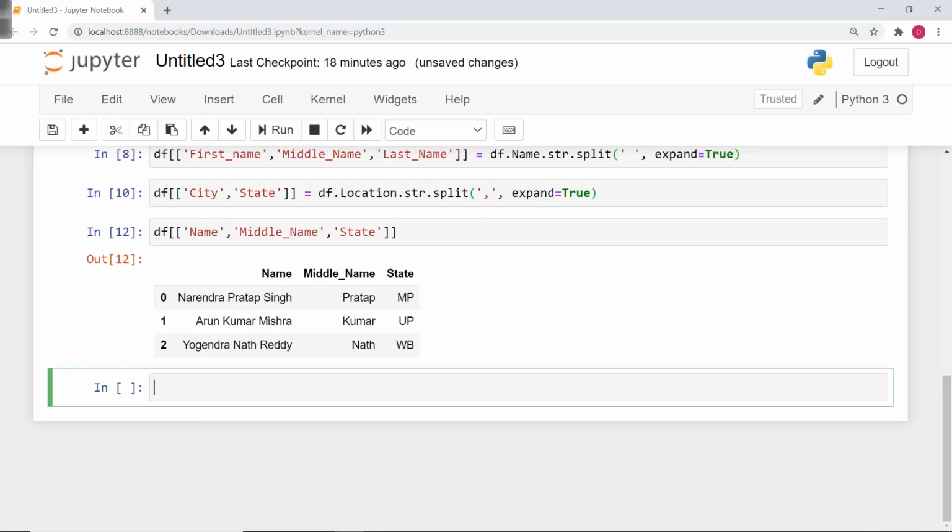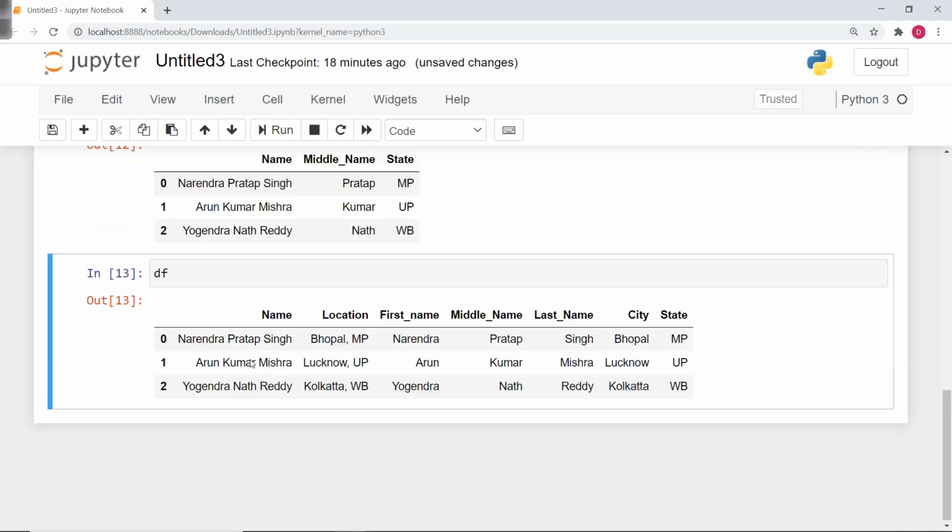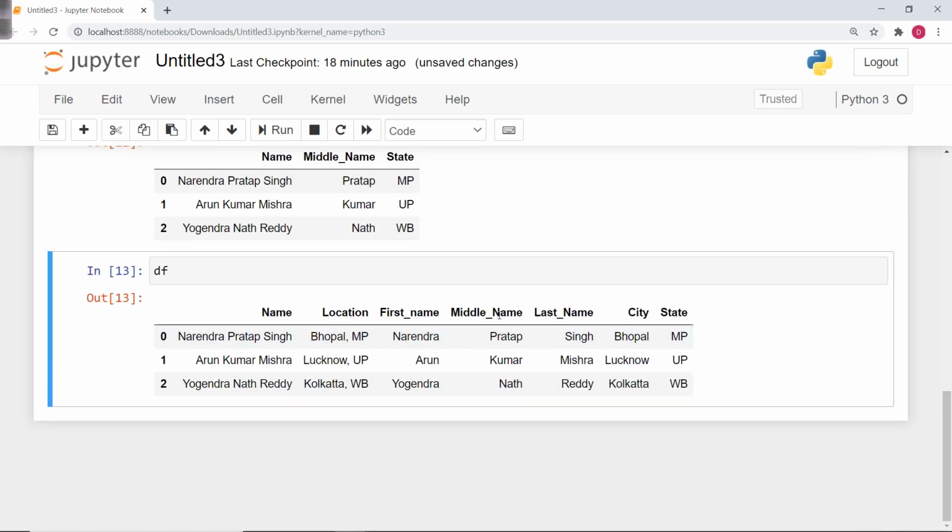Now, can you guys tell me what is the index of name? What is the index of middle name? What is the index of state? Can you guys tell me? What is the index of name, middle name, and state?